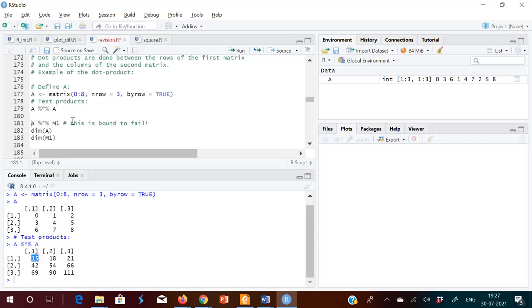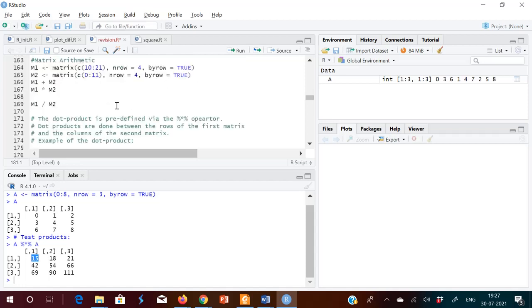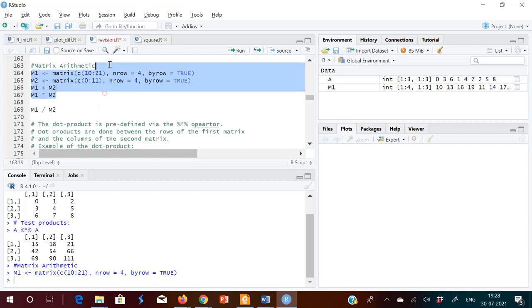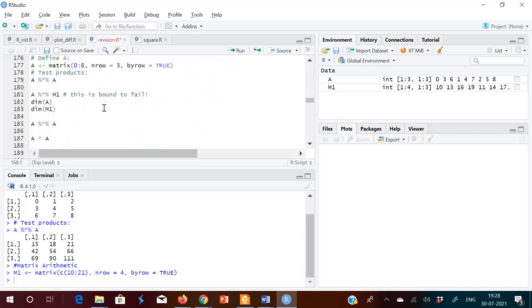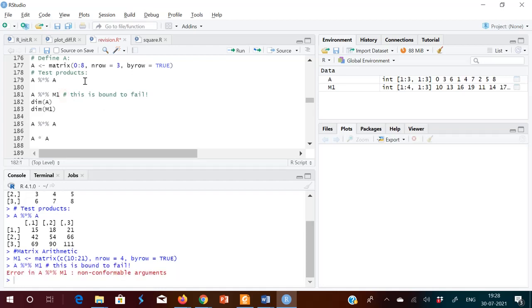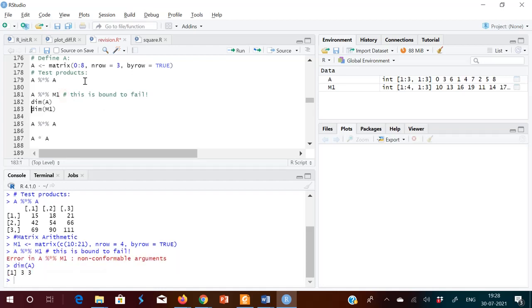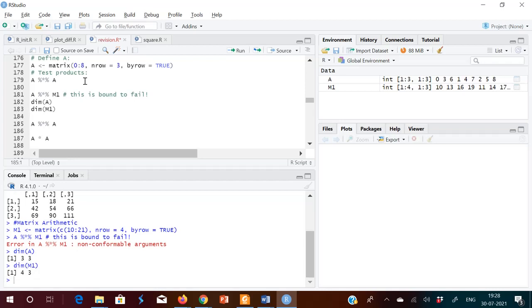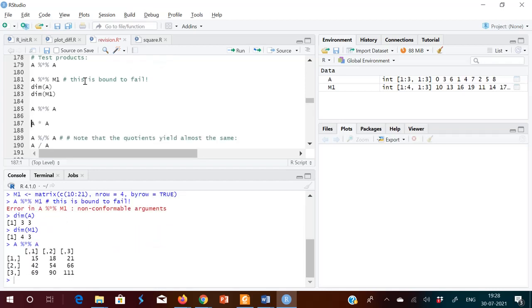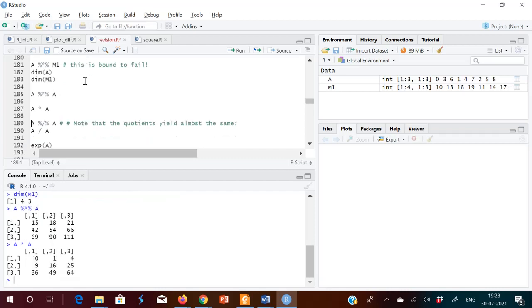Okay, so suppose this is M1. If you type this, it will fail, because the dimension of A is 3 by 3 and this is 4 by 3. So it fails. And you can see the difference. A dot product A is this one. A star A is this one, so that's the difference.